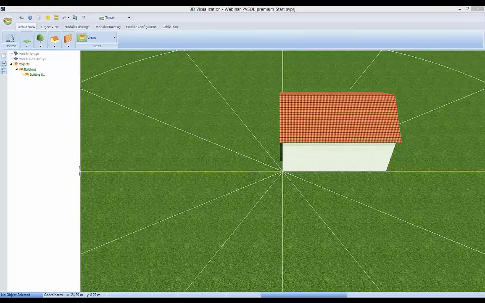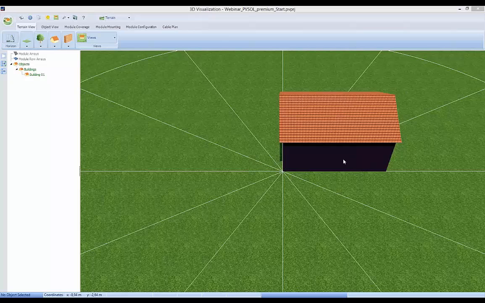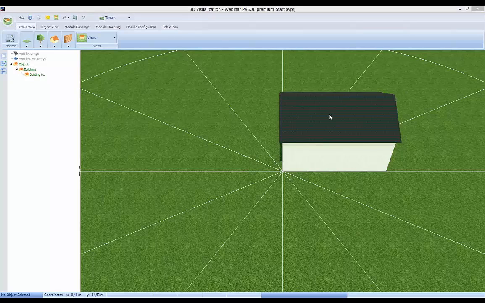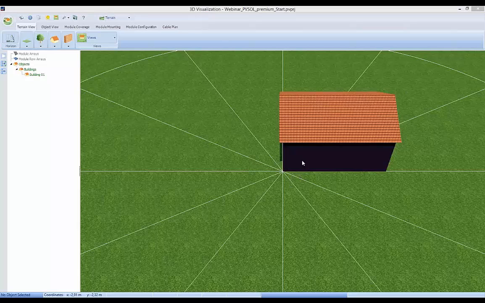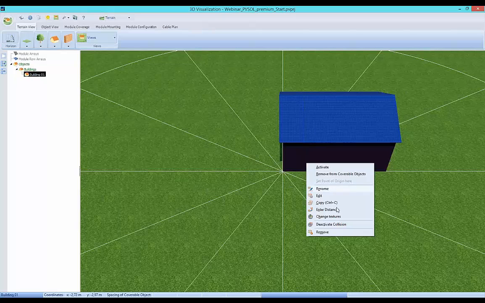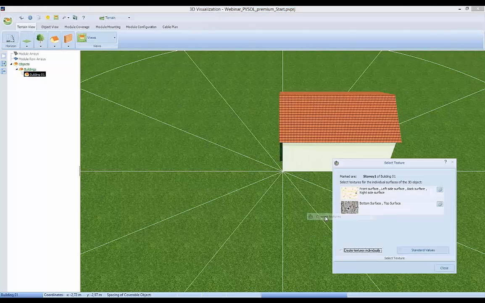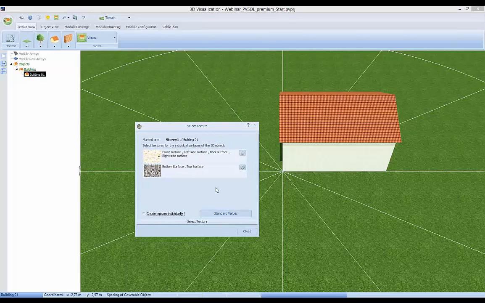Yeah, and now we can change the texture, for example, here for the front view of the building, as well as for the roof. And how does it work? Please again open the context menu via right mouse click, and here is the option change textures. A new window appears, and here we are. You can change the texture for the front surface, left, right, and back surface at once, or it's also possible to separate these different surfaces, and therefore you have to check create textures individually, and then it will be visualized here separated.